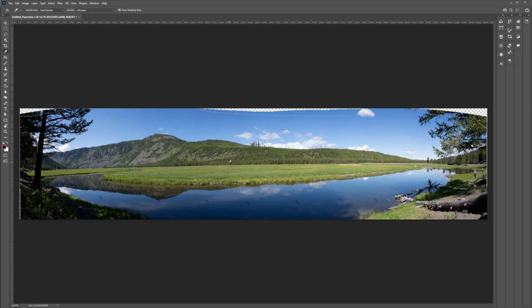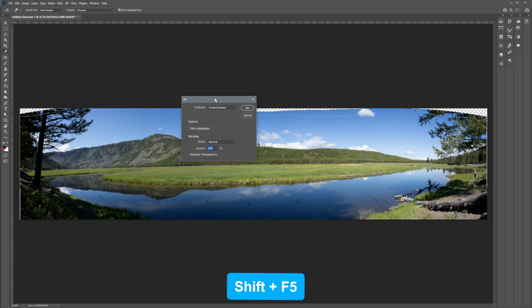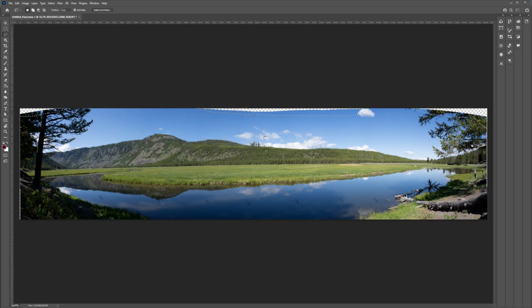After selecting all the gaps, press Shift F5 to bring up the Fill panel. Let's select Content Aware and make sure Color Adaptation is checked, then hit OK. Photoshop will now seamlessly fill selected portions of an image with content sampled from other parts of the image.